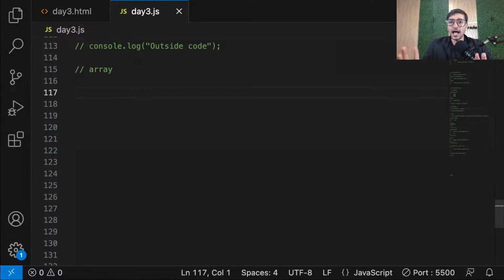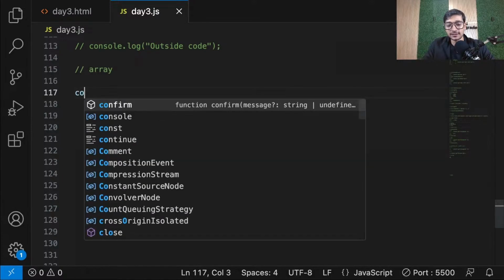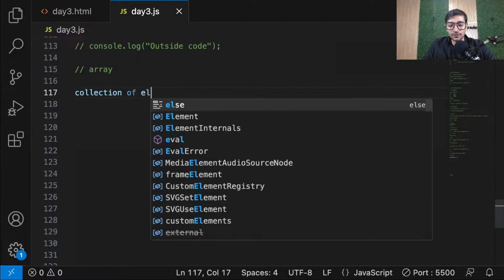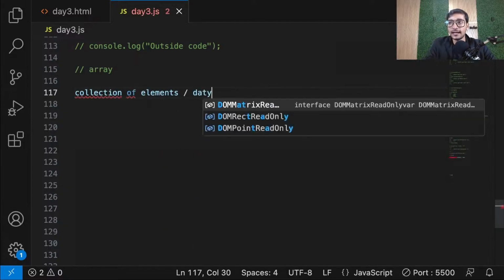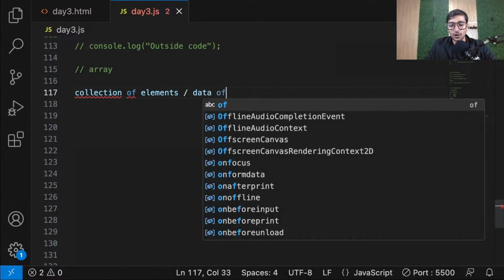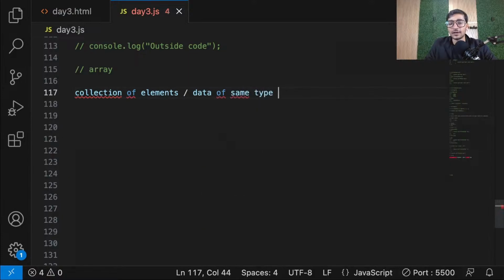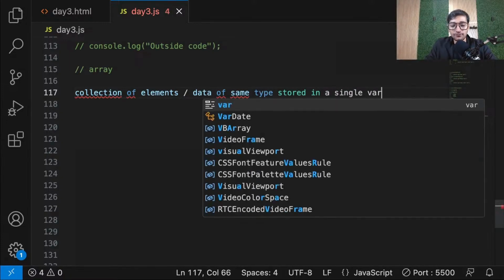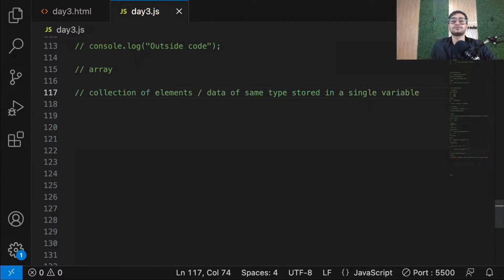So guys, an array is nothing but a collection of elements of the same type stored in a single variable. Listen to me carefully, guys. It is a collection of elements or data of the same type. That means all numbers, all strings, all booleans stored in a single variable, something like this. Now guys, what exactly is the meaning of a collection of elements?